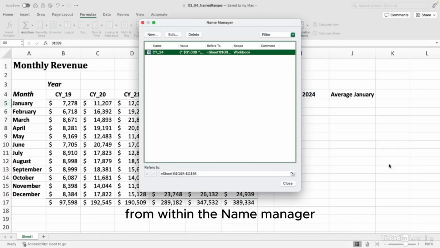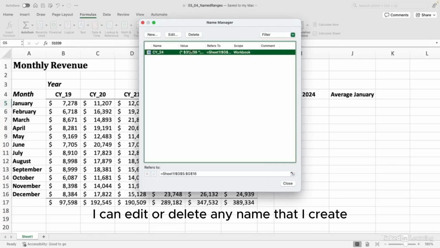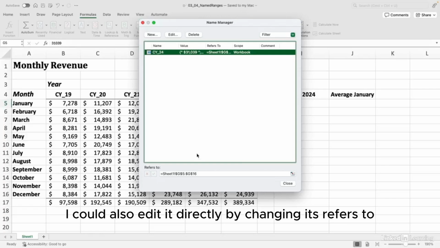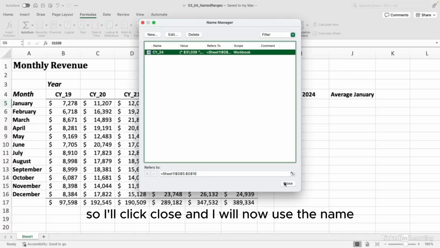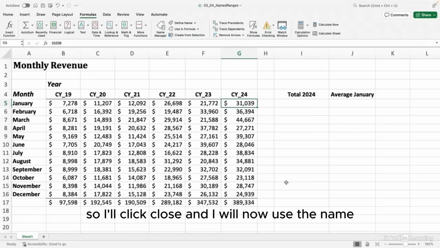From within the Name Manager, I can edit or delete any name that I create. I could also edit it directly by changing its refers to reference here on the main page of the Name Manager. In this case, however, I'm done, so I'll click Close, and I will now use the name I just created in a formula.